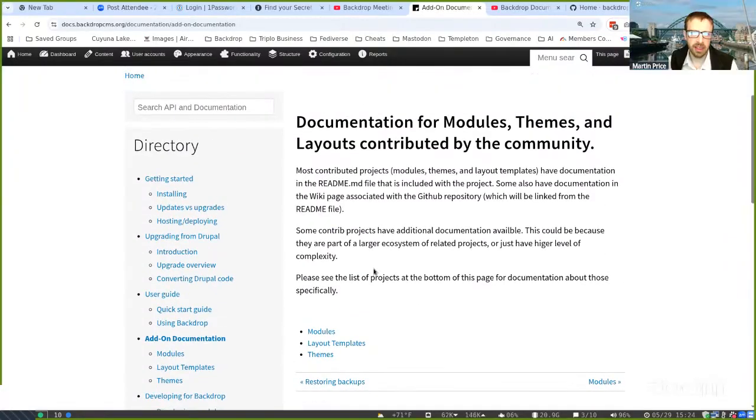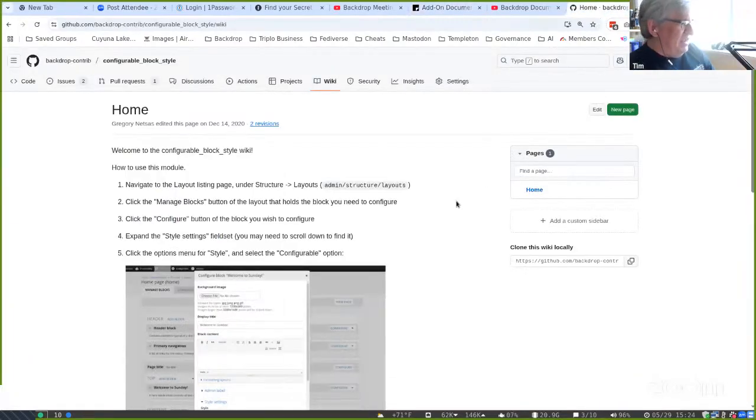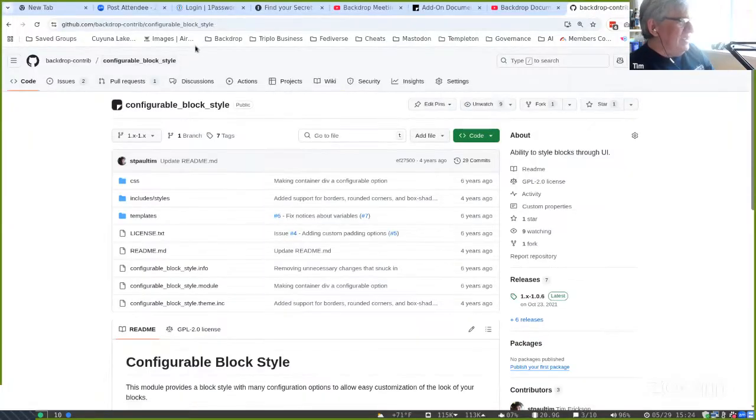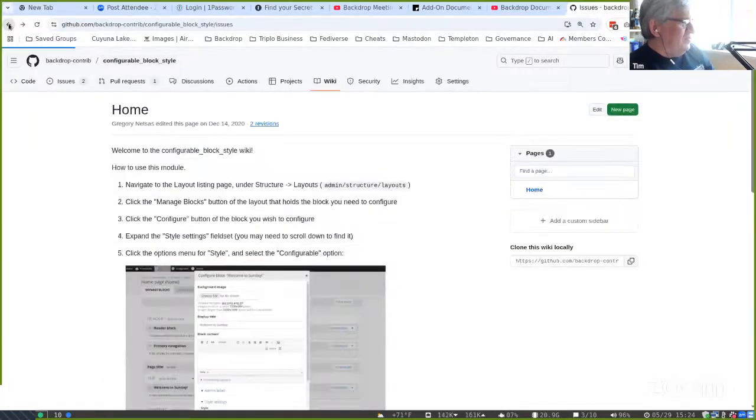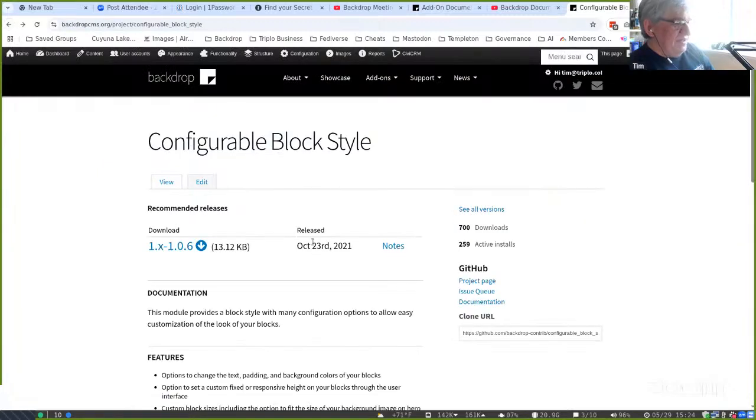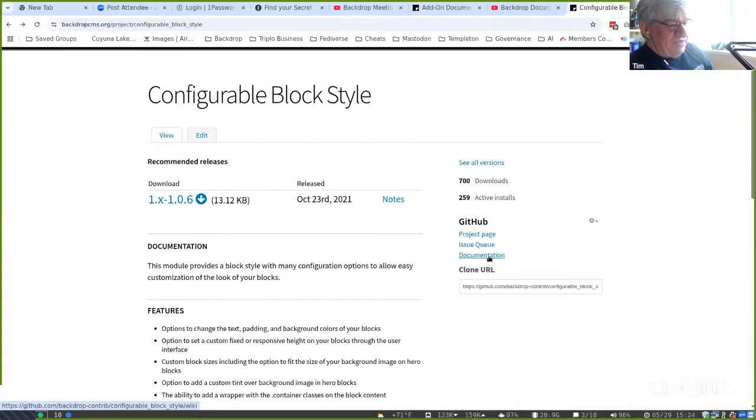Mm-hmm. Yeah. I think it's worth quickly showing people that this is the configurable block styles module, right? And if I go back a few, I think I started on the project page, and it's worth pointing out a few things that we're aware of. For now, when you click on this configurable block style, that takes you to the wiki.